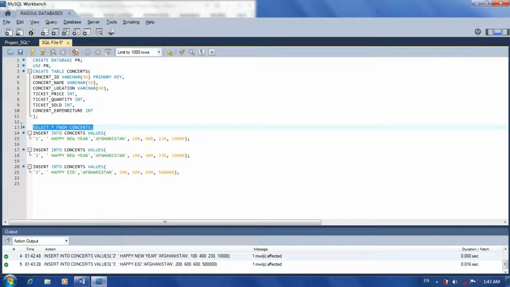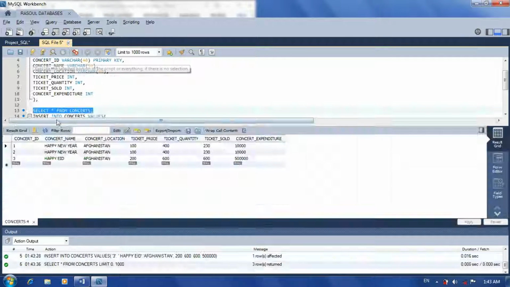To show you this one, I select this one or execute this one. Now I have 3 values: concert ID number 1, concert ID number 2, Happy New Year. We can insert hundreds, thousands of values in our tables.